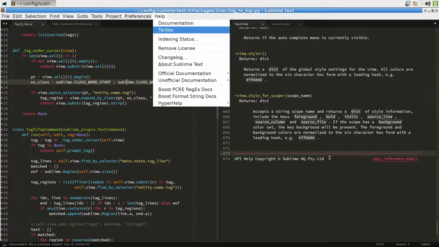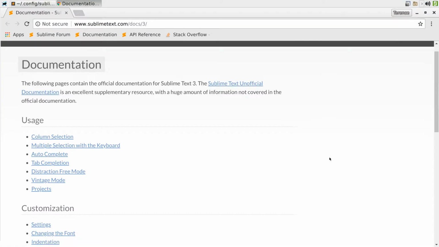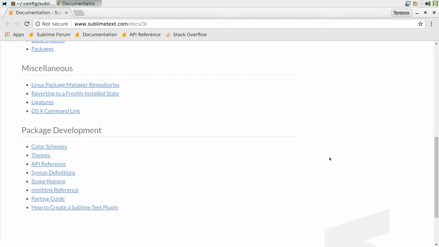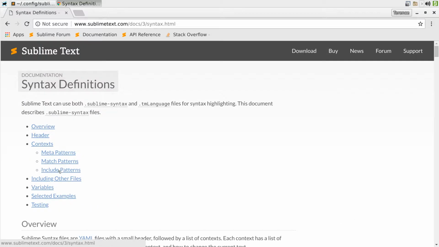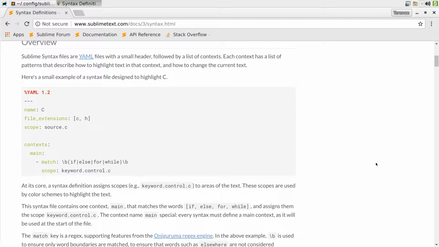And not for nothing, but the official documentation is also something that you should be looking at. In particular, this section on the bottom on package development, which is going to give you information on not just the API reference, but also syntax definitions, which you may remember from the first video.